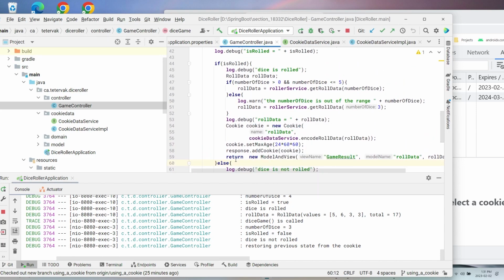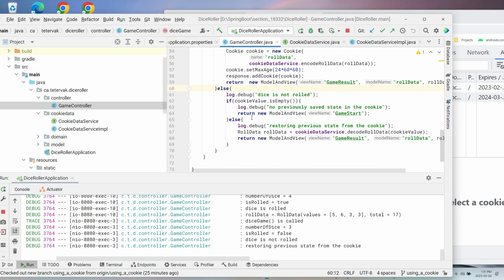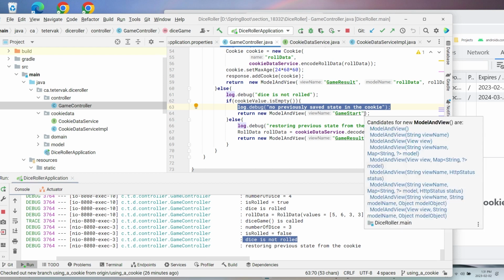isRolled, else. So this is not rolled. In this case, it will display this. Dice is not rolled. Debug. If cookie value is empty, it will display this and display template without dice.